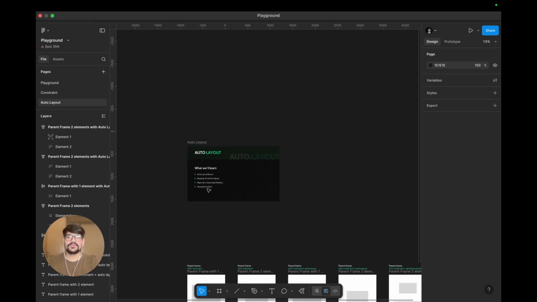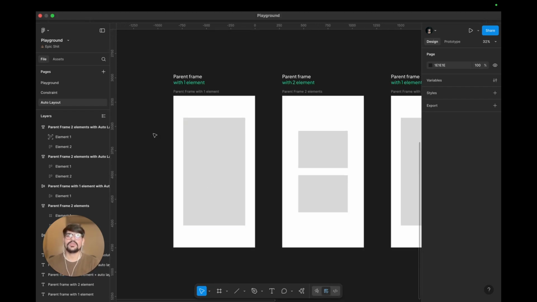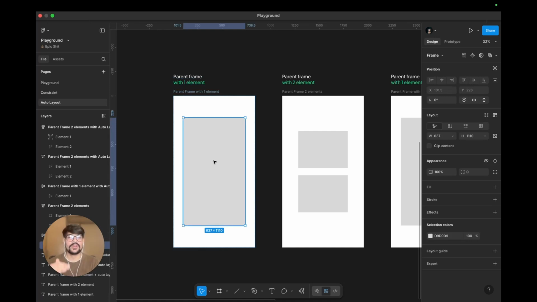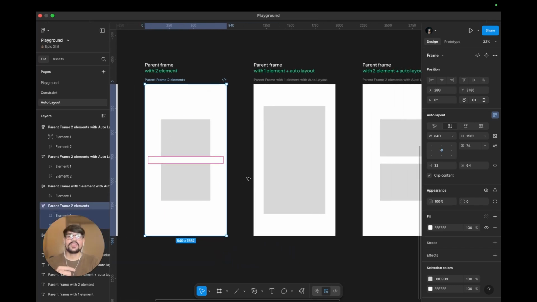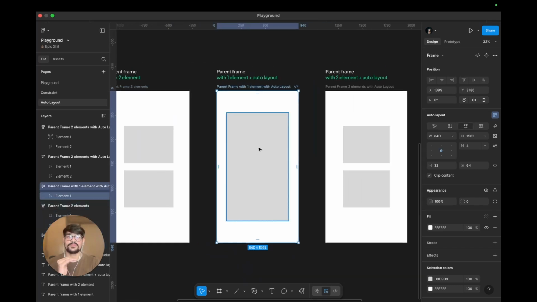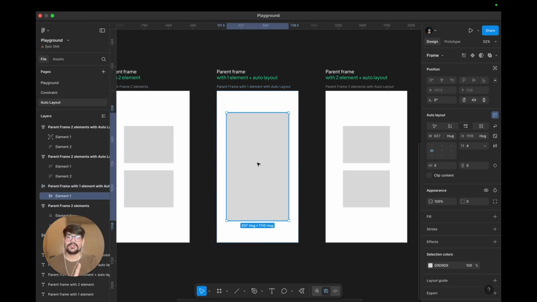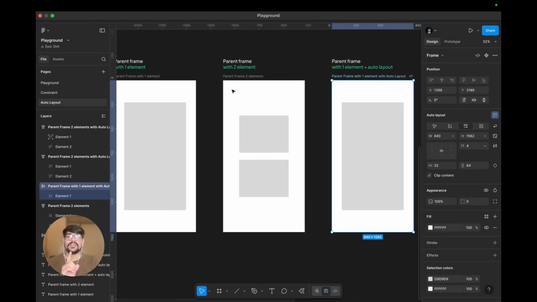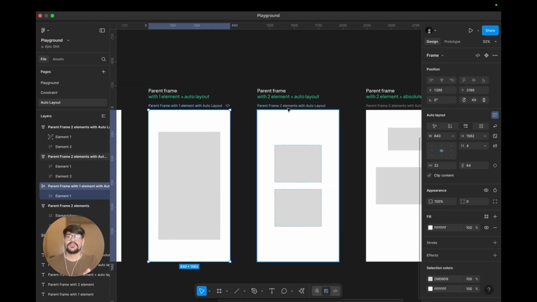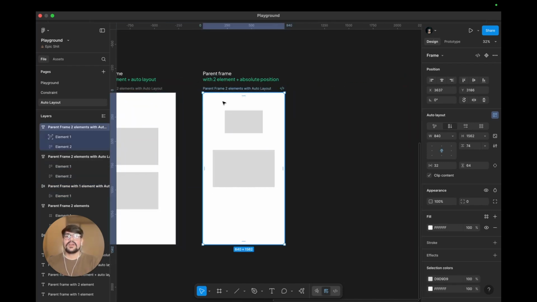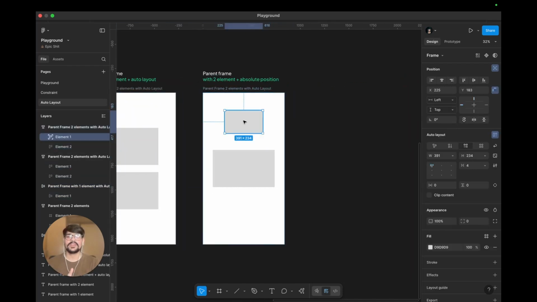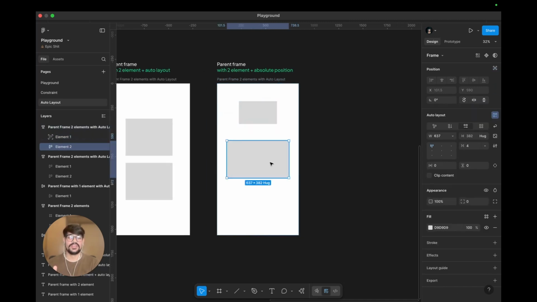So, I have a few basic structures with which we are going to learn about auto layouts. Now, the first is a parent frame with one element, where this element is just a frame without any auto layout, but your parent frame has auto layout in it. And then the second is a parent frame with two elements. And then you have a parent frame with one element, but now the element inside it also has the auto layout property, where in the first we didn't have. Now the second is a parent frame with two elements, and both elements have the auto layout property. The third is a parent frame with two elements, where one element has absolute positioning and the second element just has an auto layout inside it.